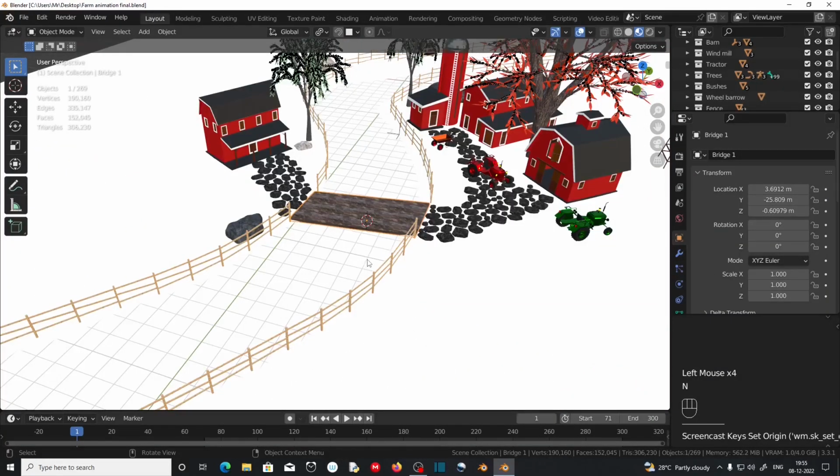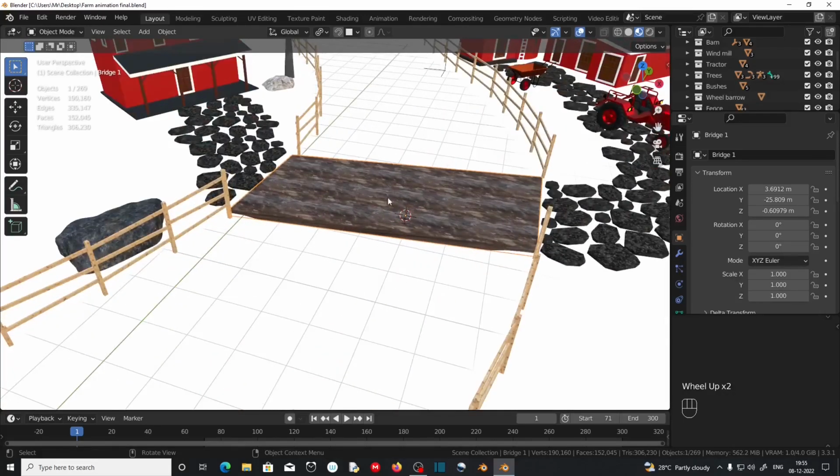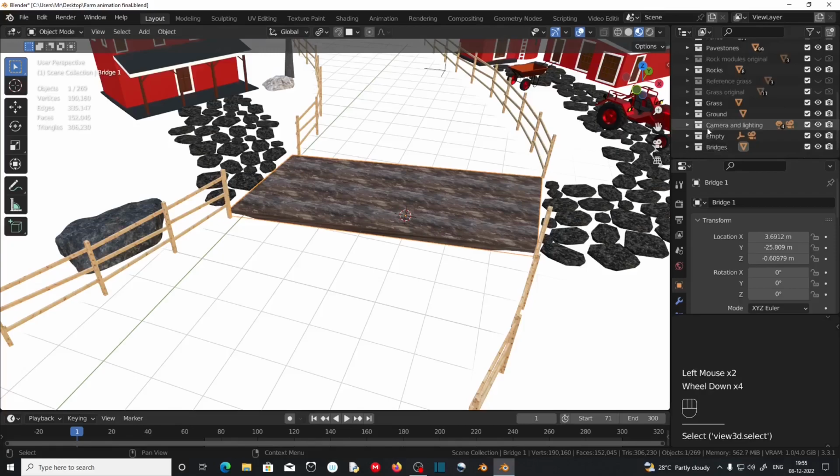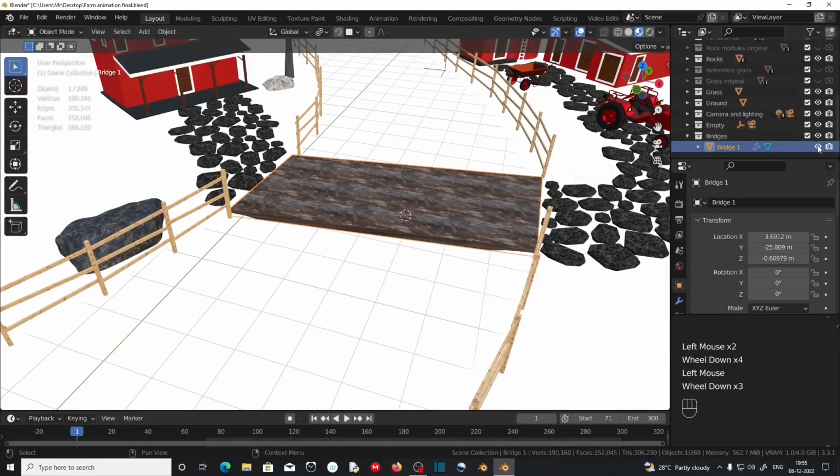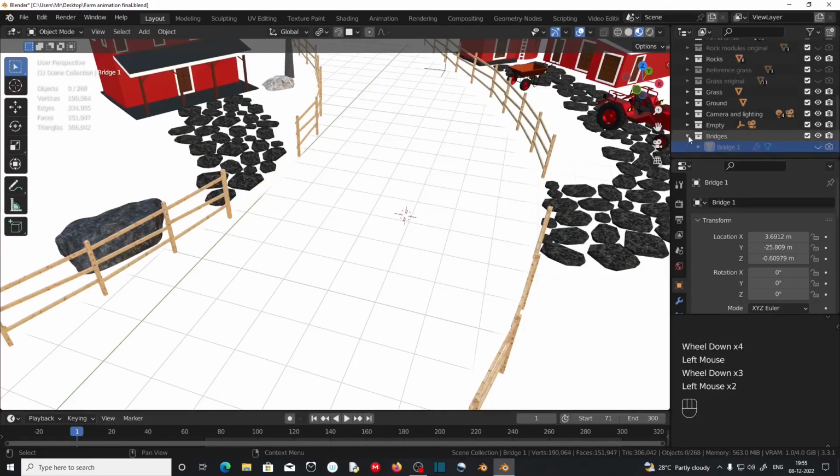Now we're going to make our second bridge. We'll use that second bridge in our animation and this bridge for still render. If you want, you can do both of them and choose the one you like. Gonna select this bridge, go to the outliner and go to the bridges collection, and I'm gonna hide it in the render and the viewport.